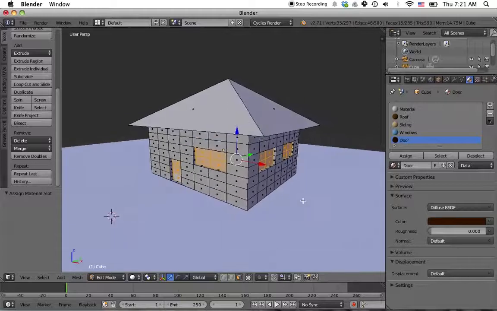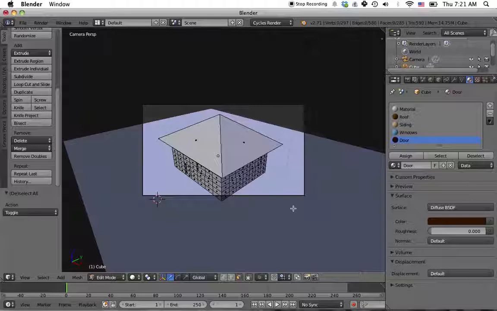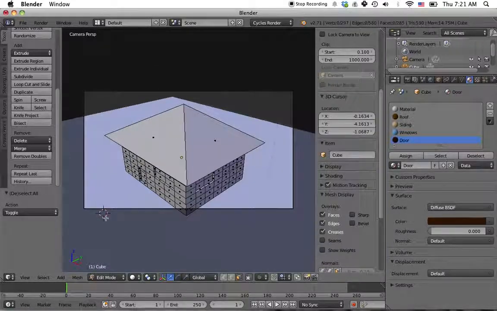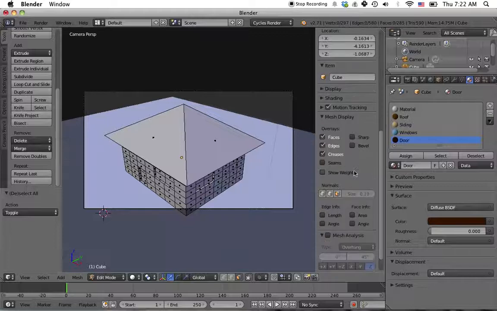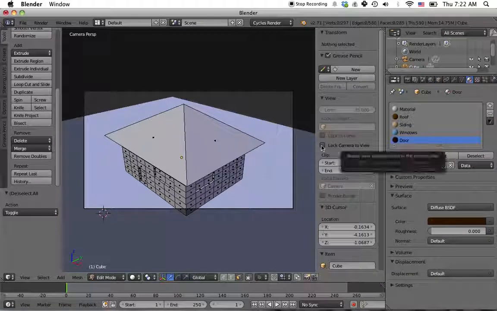Okay, so now's the moment of truth. We're going to press 0 on our number pad, and 0 shows us the camera view. I'm scrolling in with this scroll wheel so that the viewfinder fills up most of the screen, and now we're going to do a really important step. We're going to press N, and a little properties window is going to appear. We're going to scroll down or up and select lock camera to view.